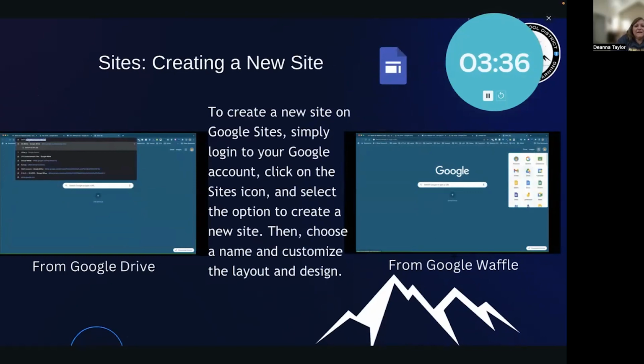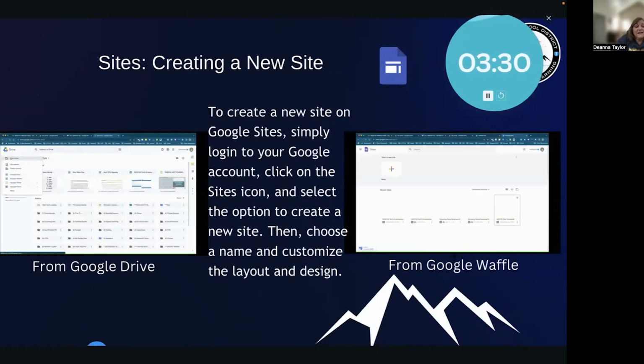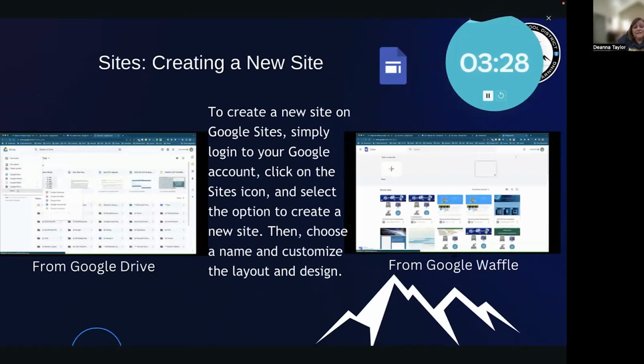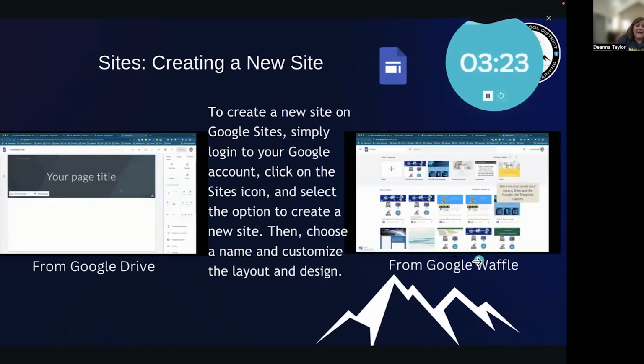So to create a new site, you can go to your Drive, click on the plus sign, and it'll go down to More and Sites, or you can actually go to sites.google.com, and it will integrate that so you can get to it from the waffle.